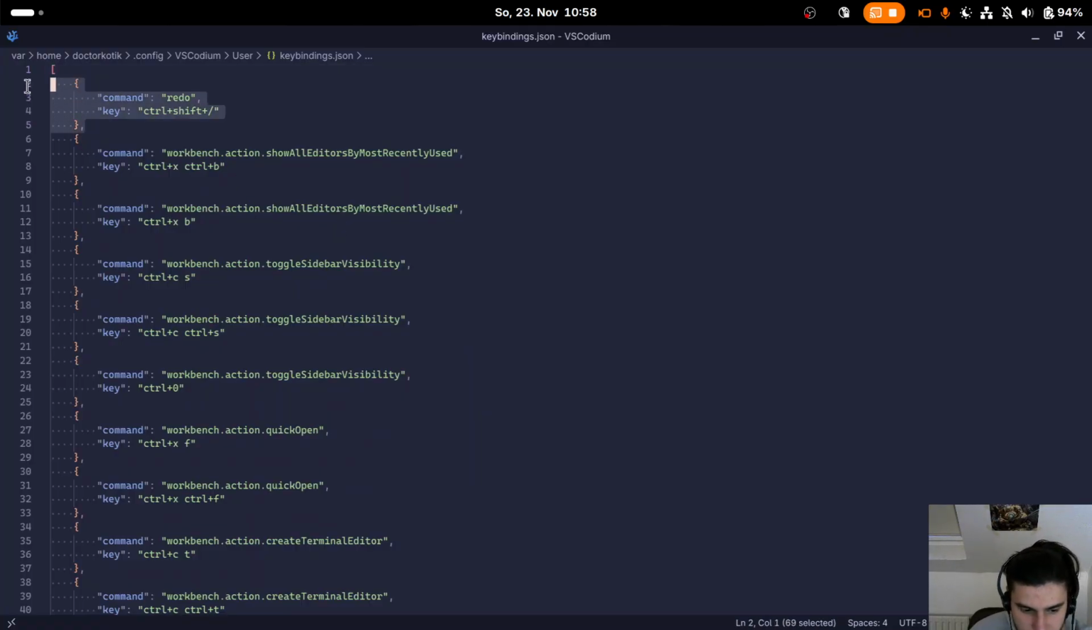So yeah, first of all, what I changed is that redo is Control-Shift-slash. You know, it is what it is, right? I like Control-Shift for undo, so why not Control-Shift for redo? This is a minor tweak. This is bound by default by the extension, but I also added just the Control fat finger option.